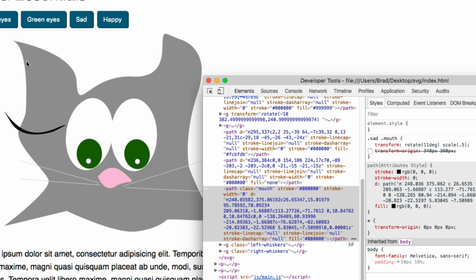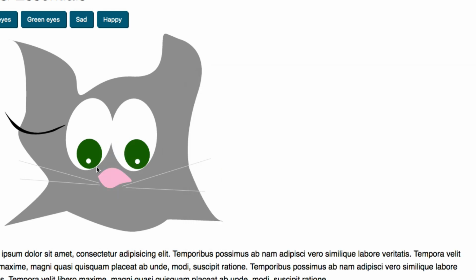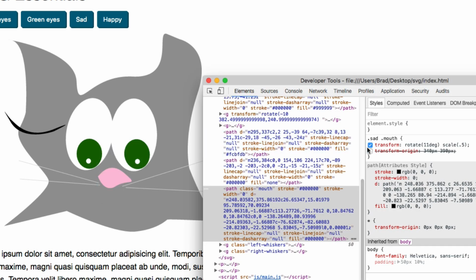Okay, so all that we're doing with this transform origin value is providing an X and Y coordinate for the mouth that is right about here. So let me enable the transform origin property again. And now when we change the rotation, you can see that it's pivoting from the center of where the mouth would normally sit, which is exactly what we want. Okay, and then we can just set this back to 180, and there you have it.